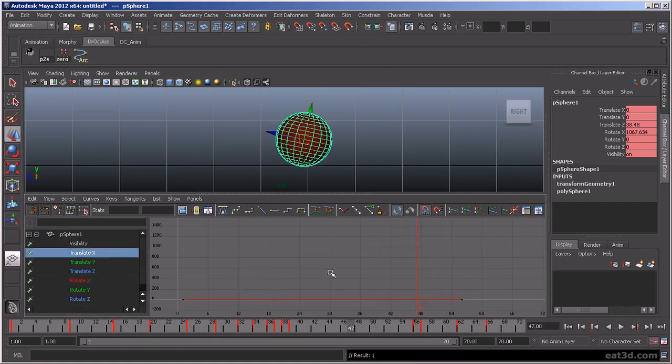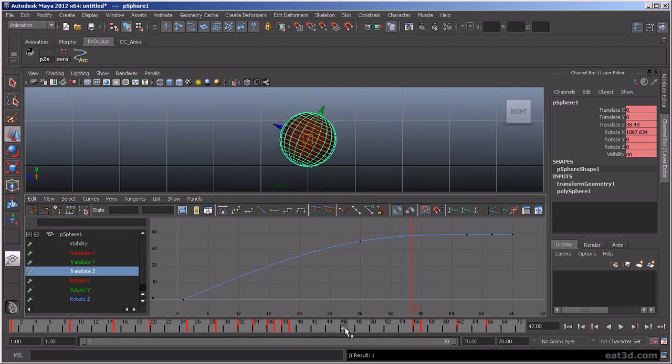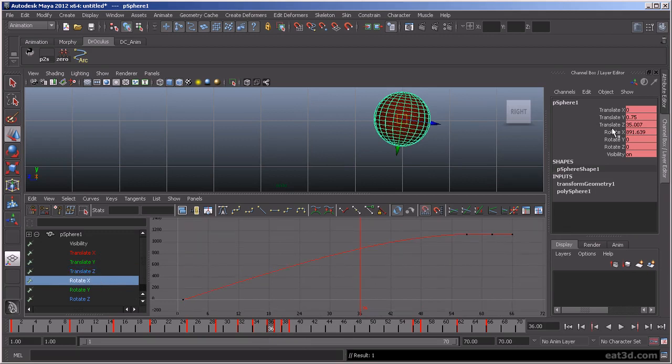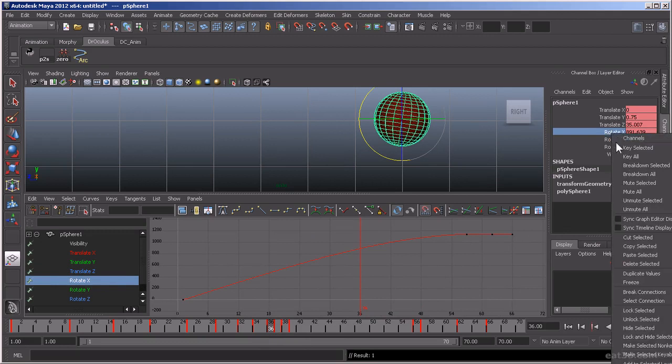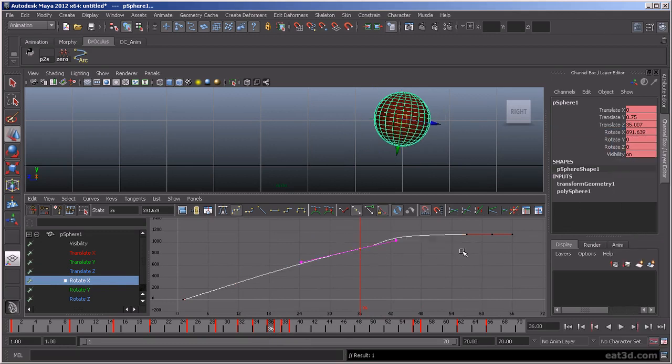So let's go back to that translation, oops, on the Z. Add that same keyframe. What was it at? Frame 36. Rot X. Key that. And then we're going to bring these guys down just a tad. Oops. See if that doesn't take care of that for us.